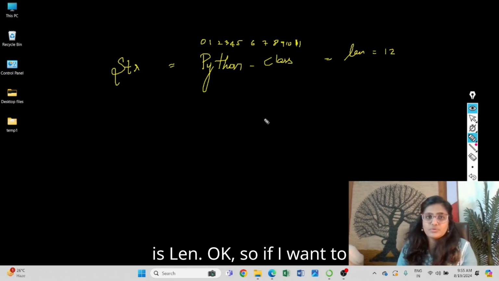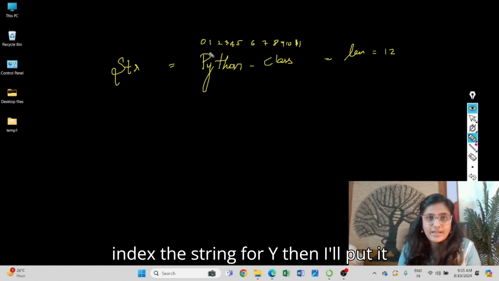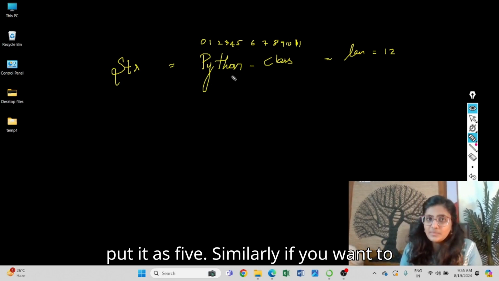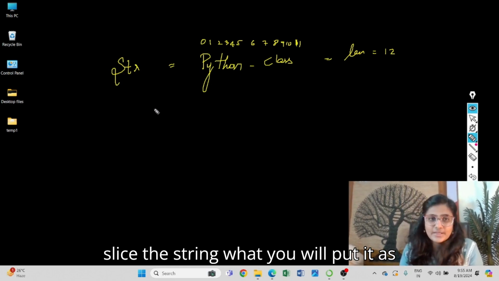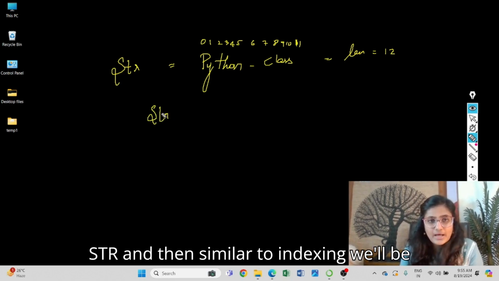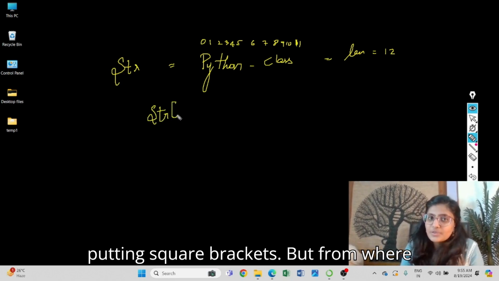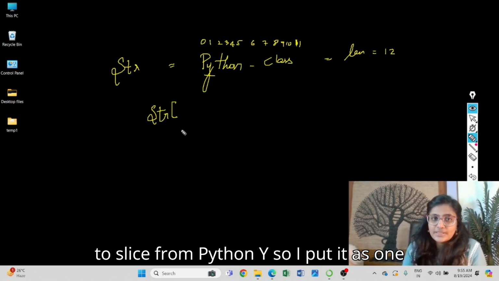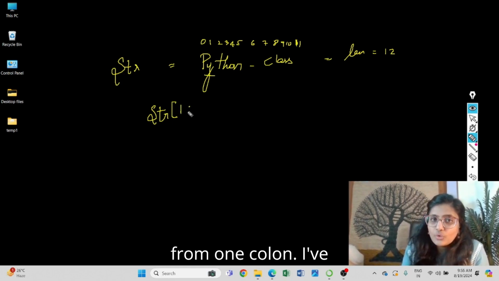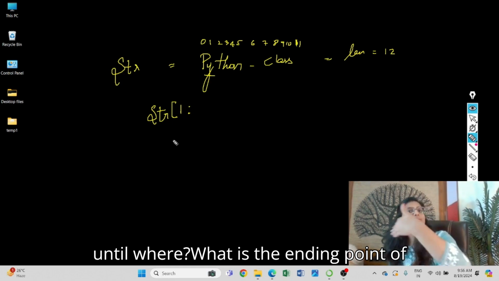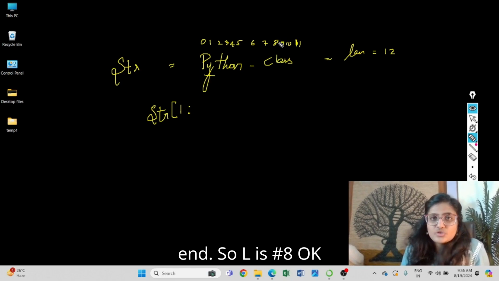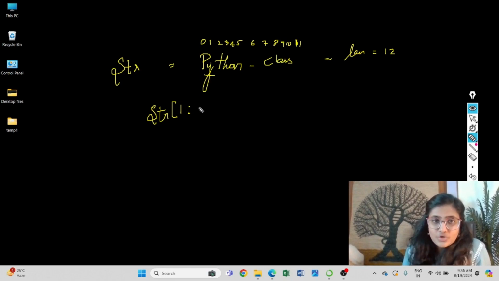Okay, so if I want to index the string for y, then I'll put it as 1, right? If I want n, then I'll put it as 5. Similarly, if you want to slice the string, you'll put str, and then similar to indexing, we'll put square brackets. But from where do you want to slice? From Python, I want to slice from y, so I'll put it as 1. From 1 colon, until where, what is the ending point of it? So for example, I want to take until L. So L is number 8. Okay, so 8.